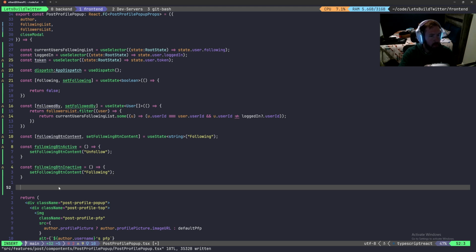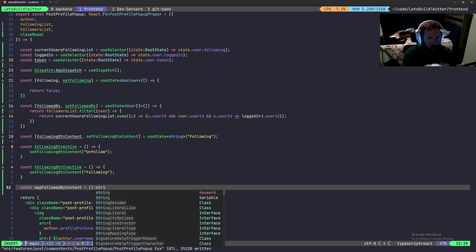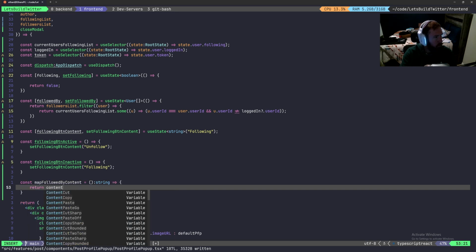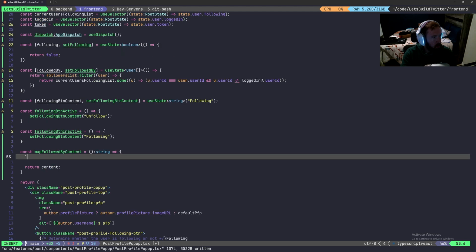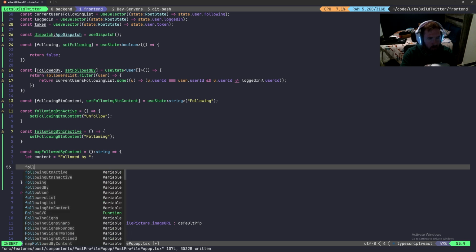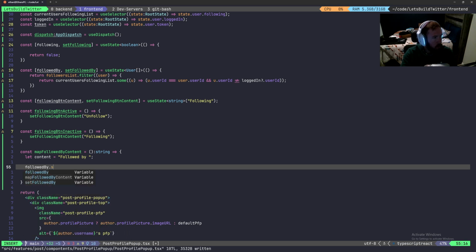Next, we'll go ahead and set up another function to map the content on the bottom of the screen. So we're going to say const mapFollowedByContent is equal to, and this is going to return a string. Then we can just return our content. And then at the top here, let content equal to "Followed by " and then a space. So this is going to be the bottom part where it says who you follow and they are also followed by. So we're going to say followedBy.slice.